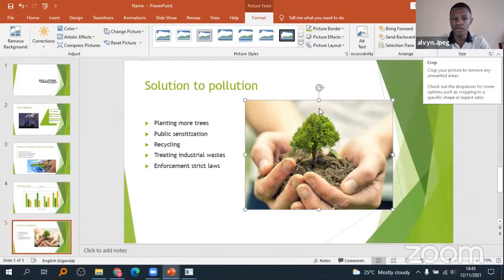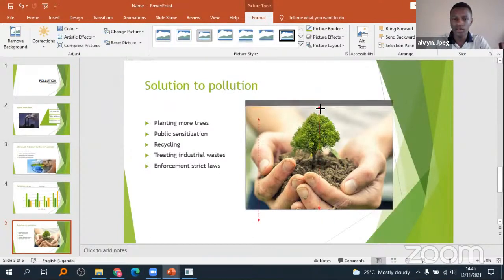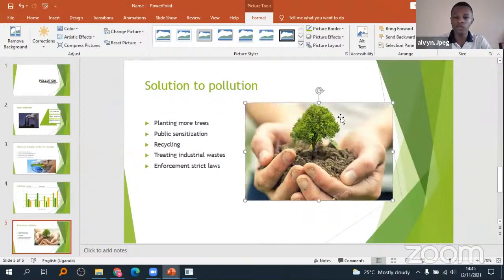Now this top part here has too much unwanted space. I can press this crop tool here, then I use these handles here to resize. I bring it up to here, and afterwards I press the crop tool again to crop it out. So it has cropped the image for me. Now I want to add a small shadow on it because it's very flat.